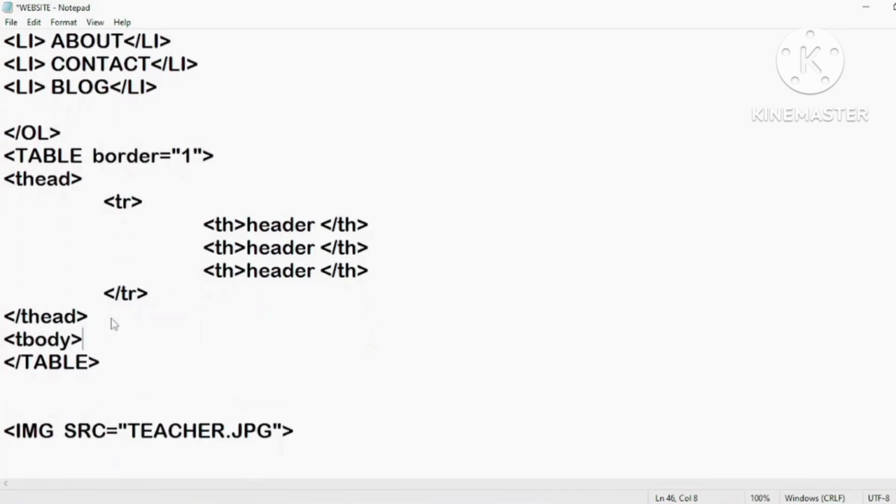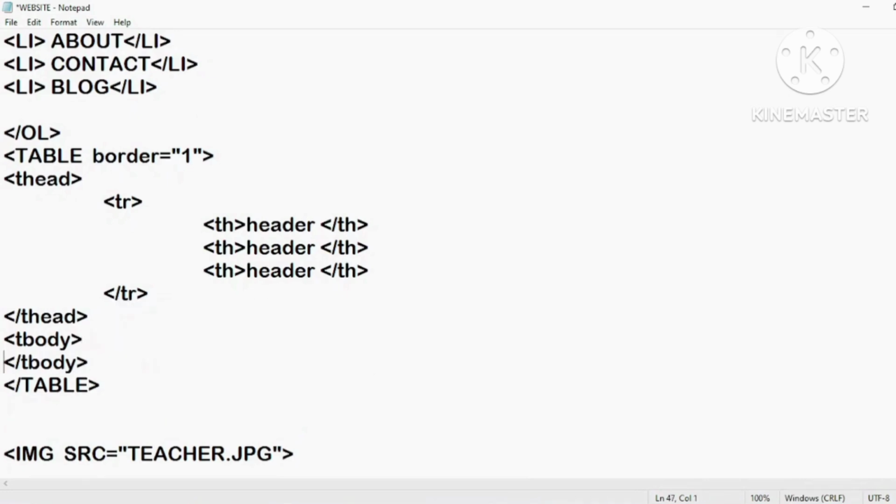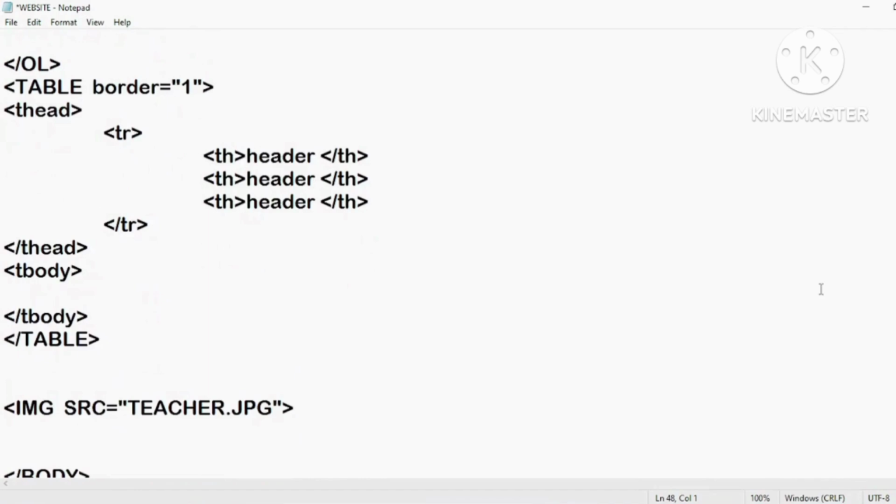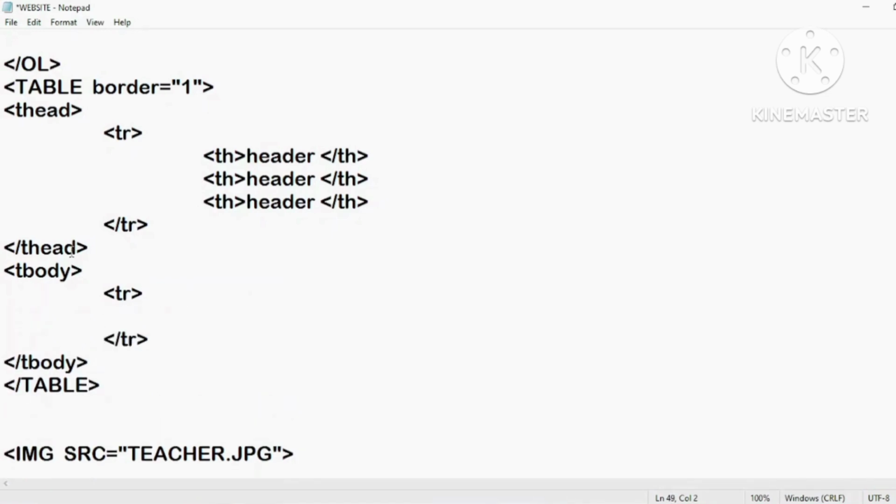Now I'm gonna write the tbody for the table body, the content, the table data we're gonna put in our table. Okay, for that we use tbody. Inside we also have a tr, and then we have td for table data.